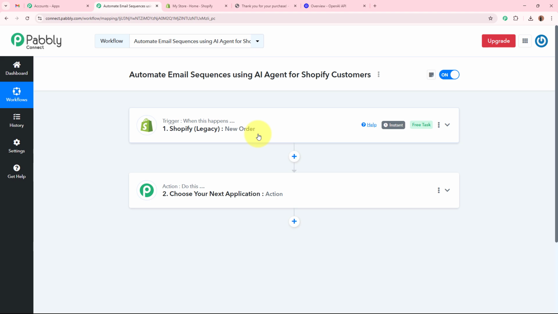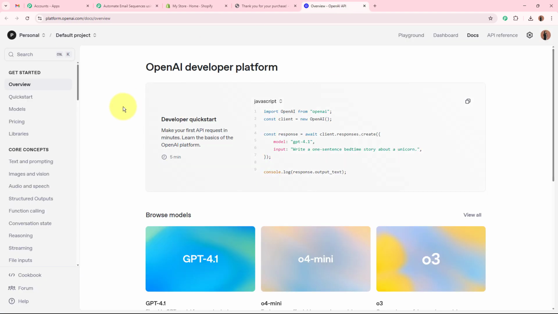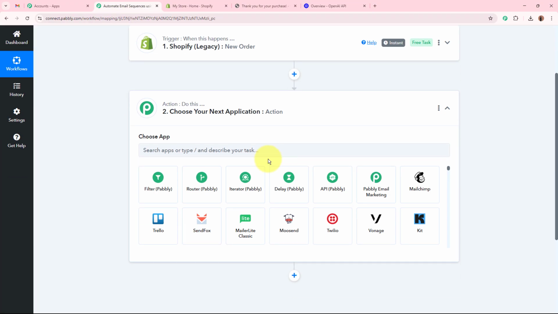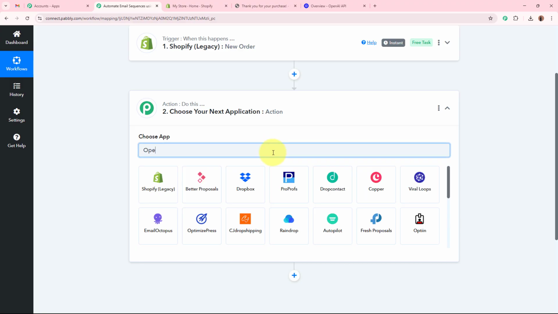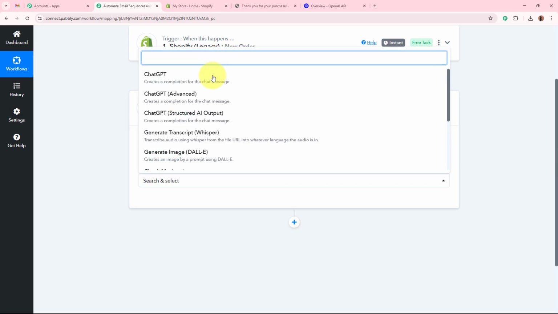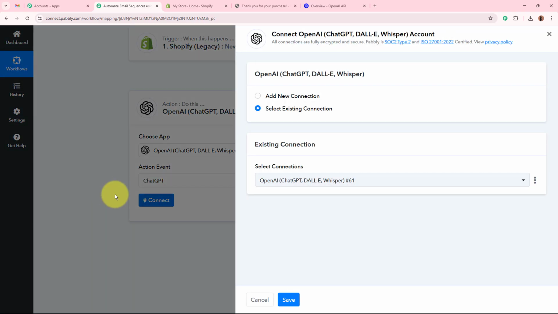what I'm going to do is I'm going to use an AI agent to create the sequence emails that I'm going to forward towards my customer afterwards. Okay, so I'm going to set up my action step, in which from action application I'm going to select it as OpenAI right over here. Action event is going to be ChatGPT, and then I'm going to click on this connect button.